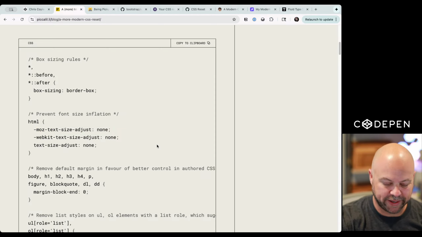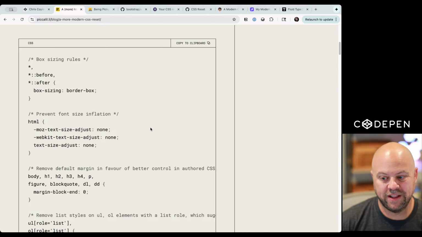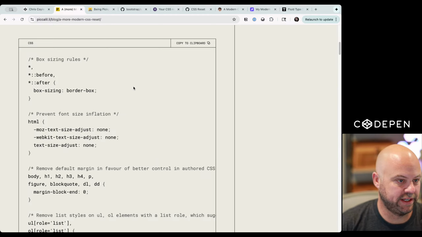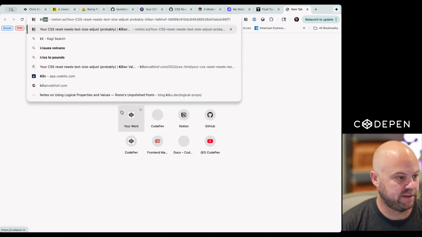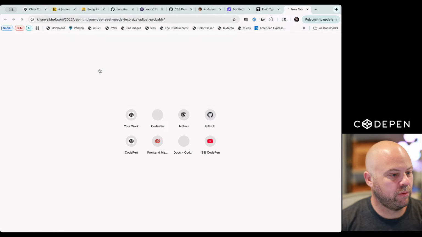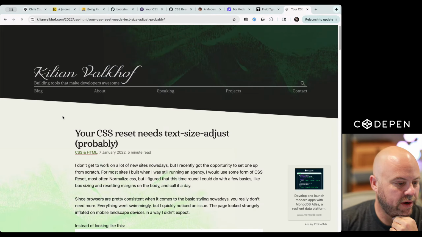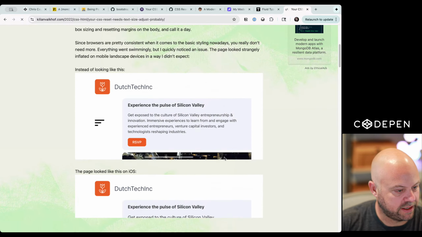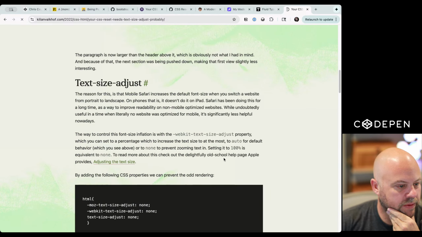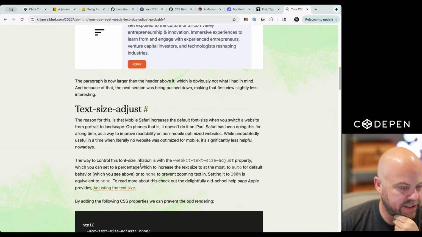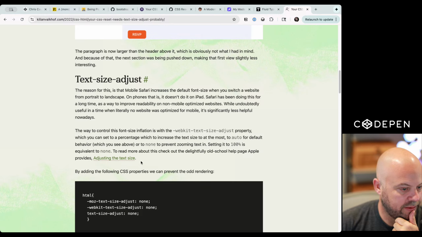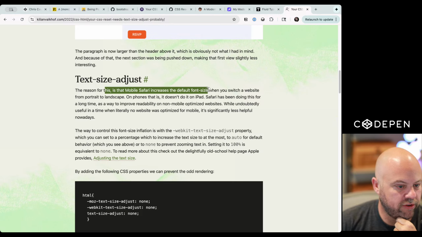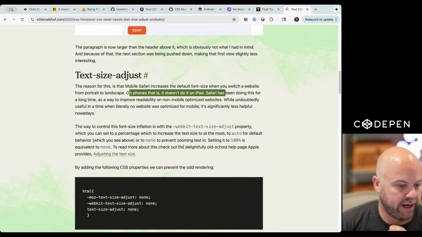Look here. This might settle it right now. Sue's saying she likes it when you turn the phone and the font size gets bigger. But what was Killian saying though? Is it just that he doesn't like that, or is there some bigger point to be made? Mobile Safari increases the default font size when you switch a website from portrait to landscape. On phones, that is. It doesn't do it on iPad.